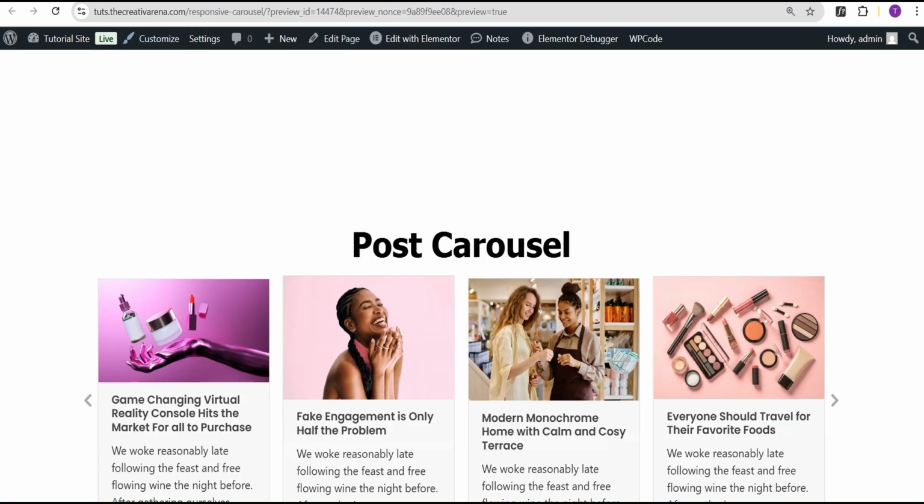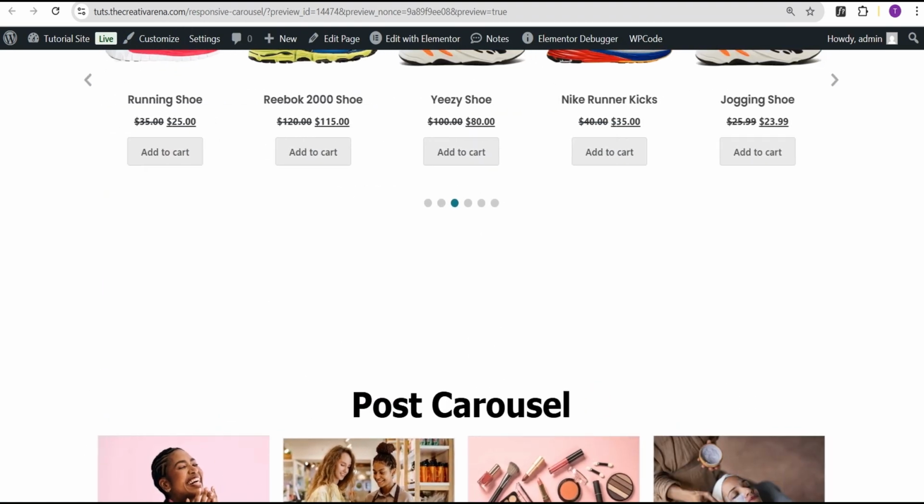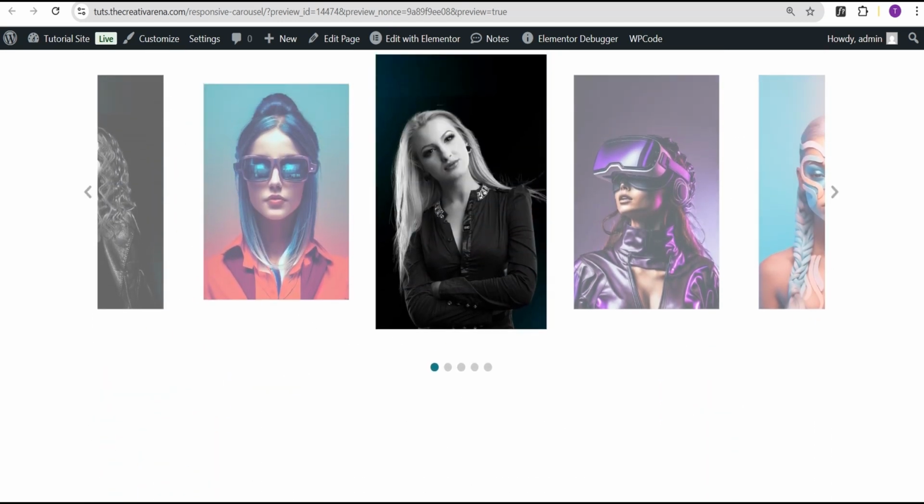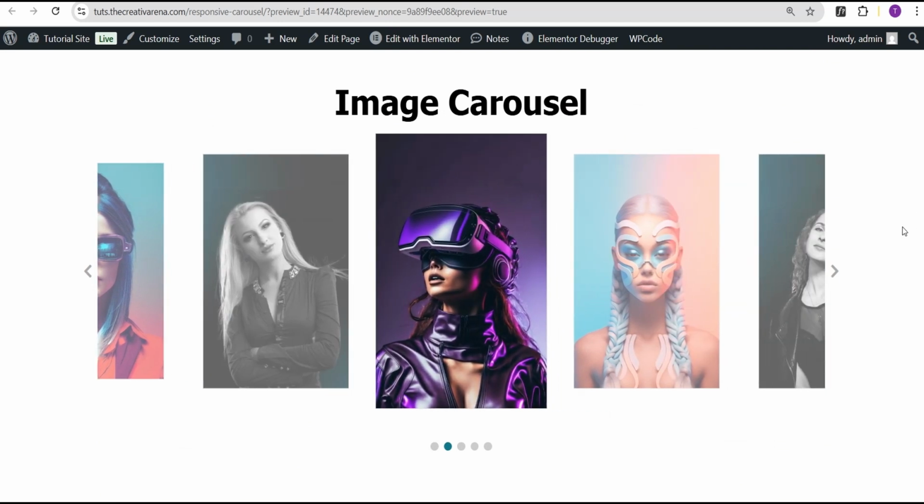So that's pretty much it about this free plugin that you can use to create beautiful post carousels and product carousel and image carousel like so for your website. That's pretty much it about this tutorial.